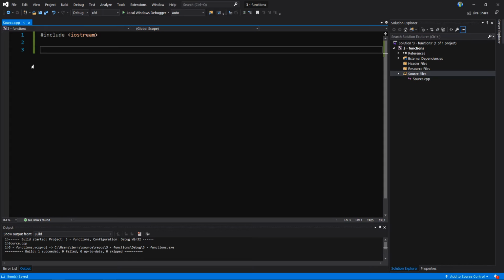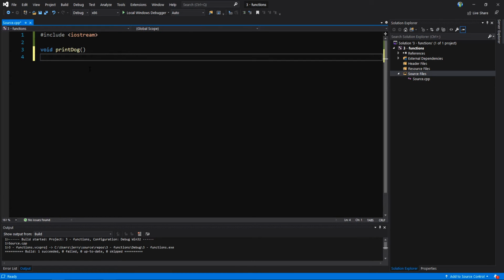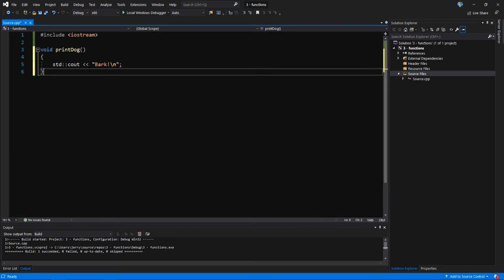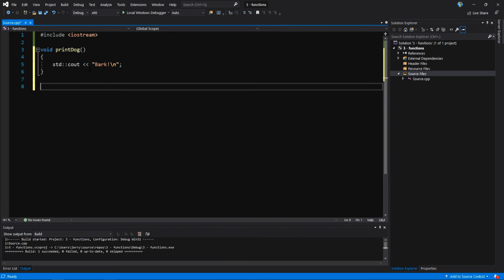All right. A very good reason for using functions other than main is repetition in tasks. Here's an example of us repeating something. So we're going to make a void function, and we're going to call this print dog. We're going to make this a bit of a fun one here. We're going to say cout, and make it say bark, like a little dog. We're going to end the line, and then close with a little semicolon.